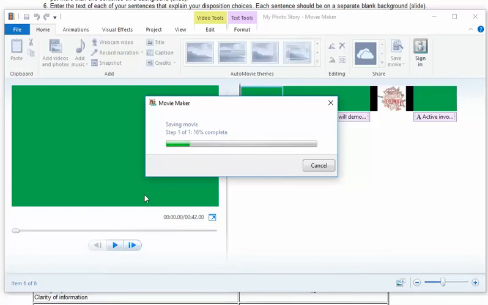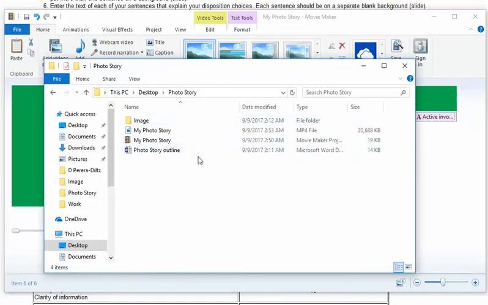Okay, as this step will take some time to complete, I'll go ahead and pause it until the movie's done. Okay, when you completed all of the slides for your photo story, you will notice and save the movie, you'll notice there's an MP4 file. This is what you will need to do to upload your video into YouTube.